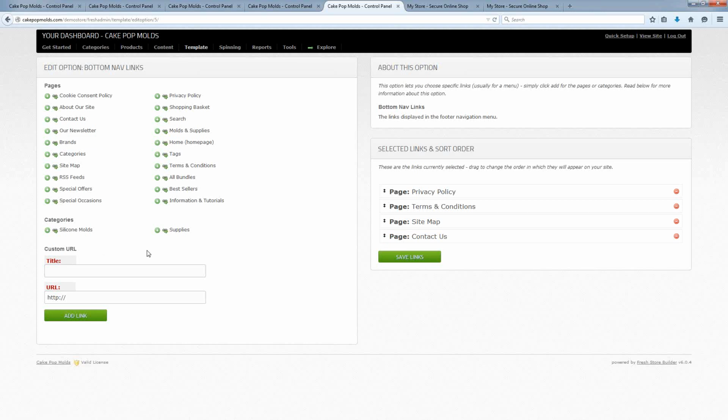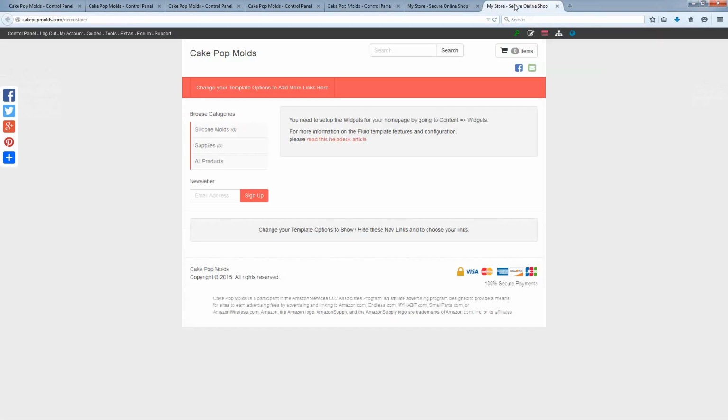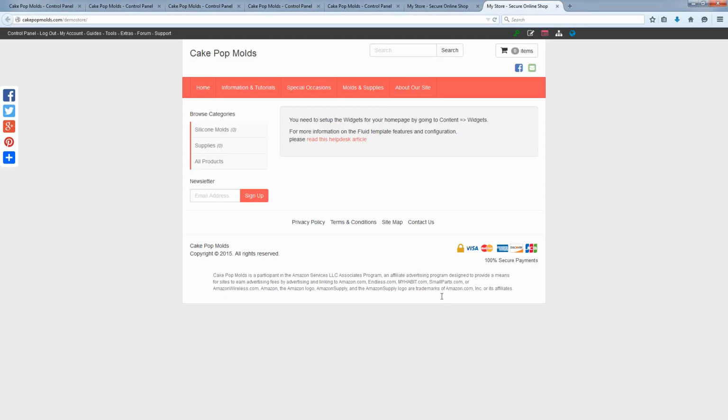Now, if you live in Europe, you may need to also worry about the cookie consent policy, just as an example, or there may be other pages or information that you decide you want to include on your site, but maybe it's not important enough, or maybe it's not something you want enough focus on for it to be in the top. You just simply add it to your bottom nav link.